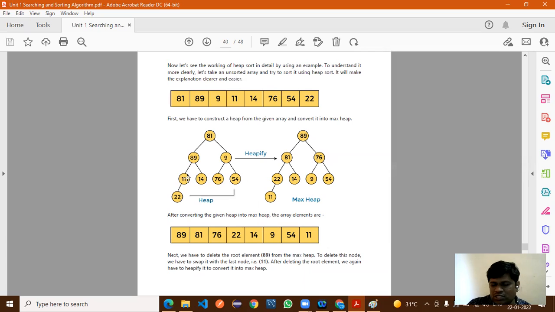Now that 22 is at this place, compare 22 and 99. So who is greater here? 99. 99 will remain as it is. Now compare 14 and 99. Who is greater here?